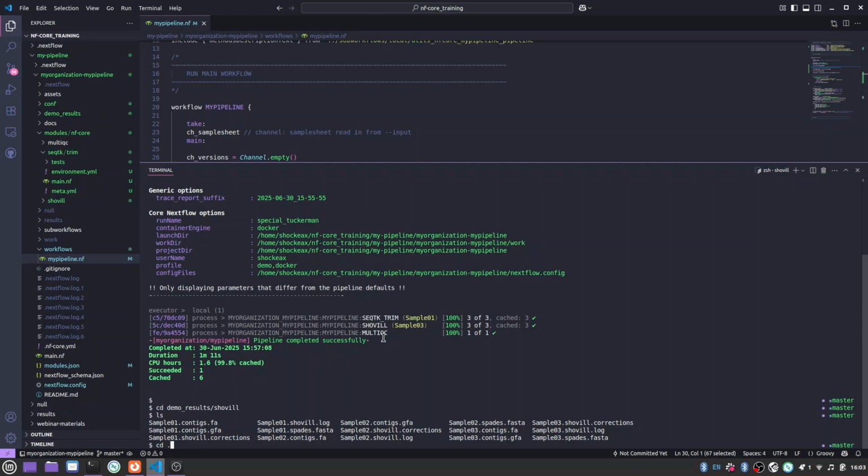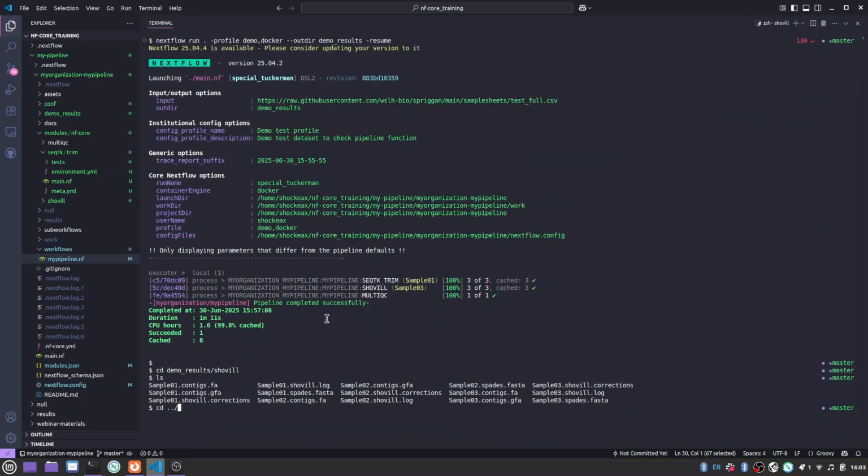Now we need to move back up. Let's actually just go ahead and move this all the way up. We need to be in the main directory, and we're going to do Nextflow run period dash profile demo comma docker dash dash outdir demo results underscore results, and then dash resume. And this is the same command we ran last time.